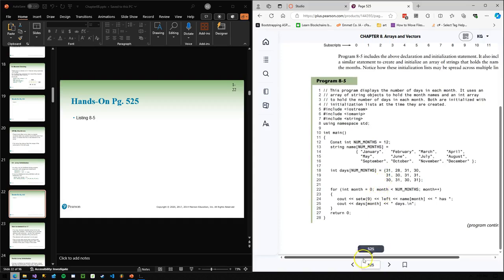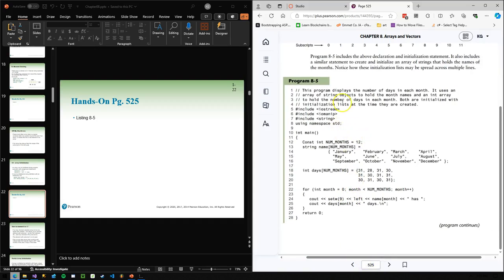Okay, finally some different data types here to be used with our arrays. It displays the number of days in each month, uses an array of string objects to hold the month names, and an int array to hold the number of days in each month, both initialized with initialization lists at the time they're created. So we do have to include the string library, and this is actually, to be honest, peeking ahead a little bit in the chapter. This is what's called parallel arrays. These two arrays exist separately in computer memory, but they kind of track similar data.